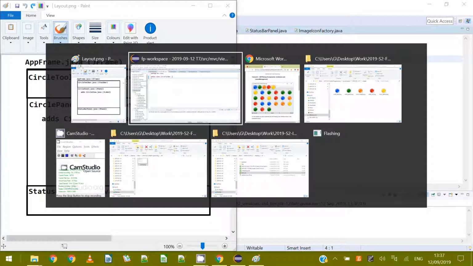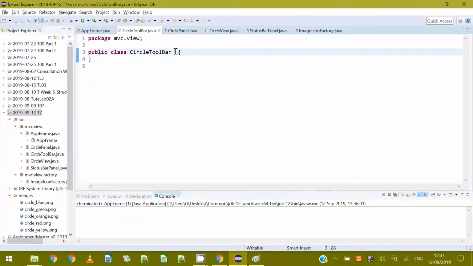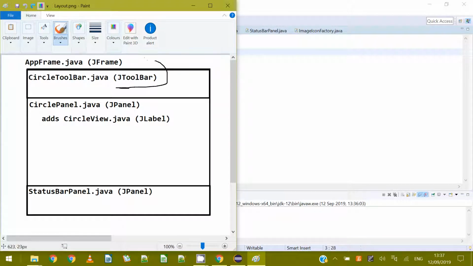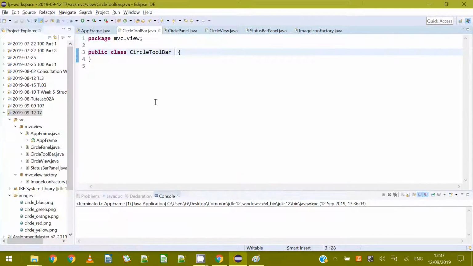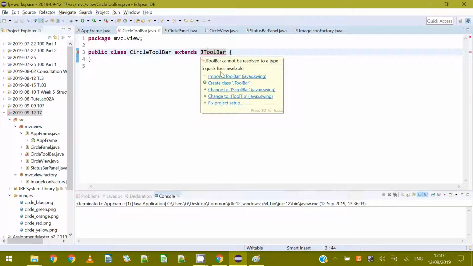So that is a JFrame, JPanel. Sorry, what am I saying? It's a JToolbar. Like I said over here, it's a JToolbar. So I want to say extends JToolbar, and I have to import.